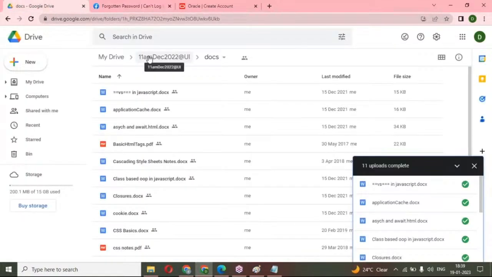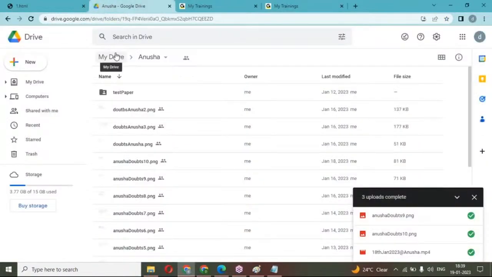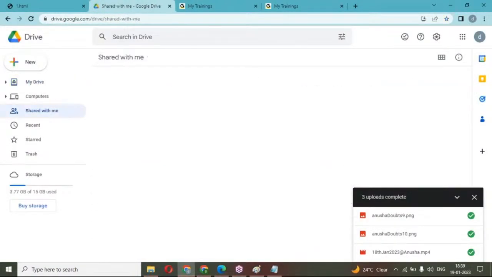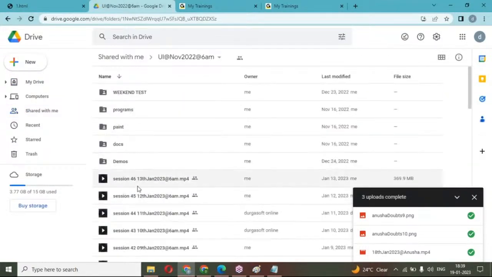Generally I'll share my drive like this. For students, generally I'll share my drive like this 6 a.m. drive, how I shared. A similar way I'll share my drive with the students. See, a total of 46 recordings I have uploaded for this 6 a.m. drive. On 13th Jan it was completed. In this batch, on alternate weekends I conducted an exam. At the end I conducted an exam for all topics, multiple choice questions, 25 questions.